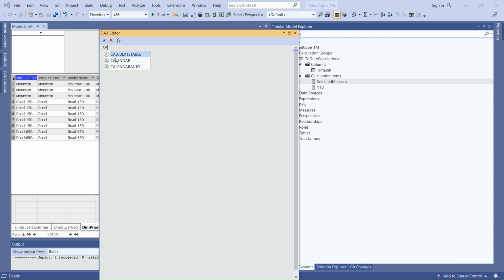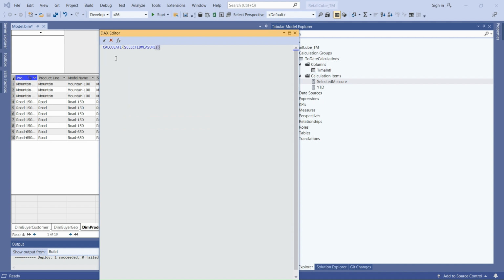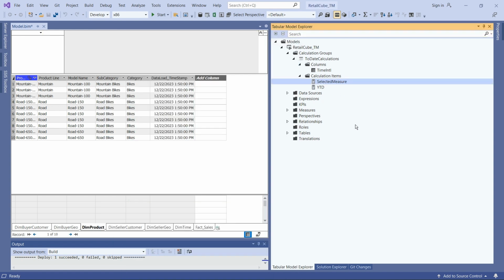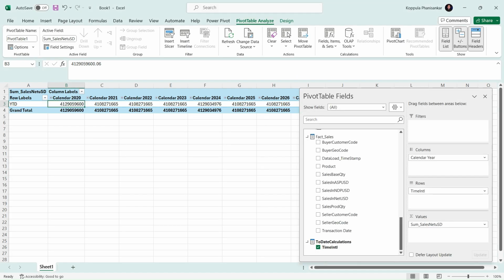Just calculate, and then selected measure. Once you do that, just parse the DAX editor so that it's parsed and it's good. Now deploy. Let me deploy the cube. Now I've deployed the cube. I'll go to the Excel file again and just refresh the file.